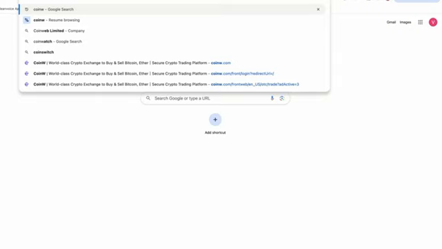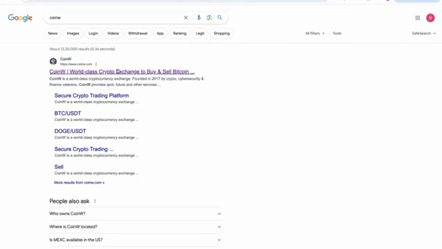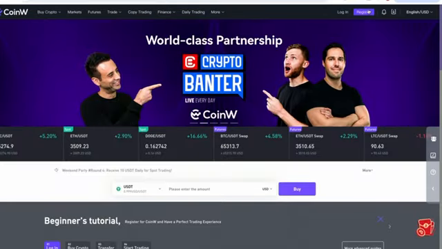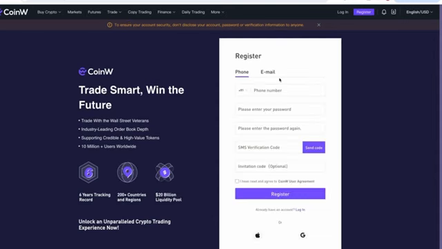So let's get started. You need to first search the keyword CoinW on Google, then click on the website with the URL coinw.com, and now just click over here. That is the register button. Okay, now you can sign up either by using mobile or email.